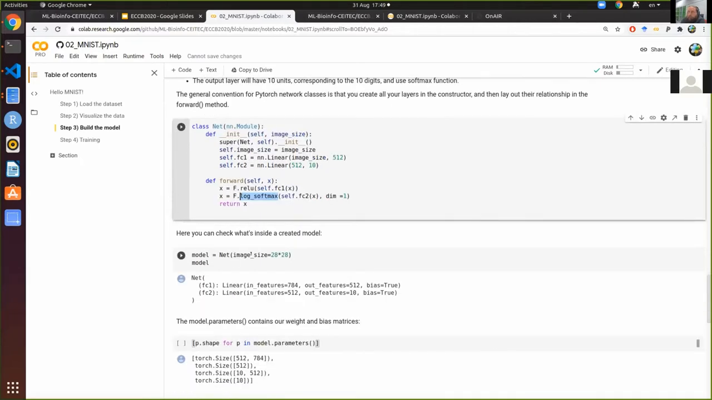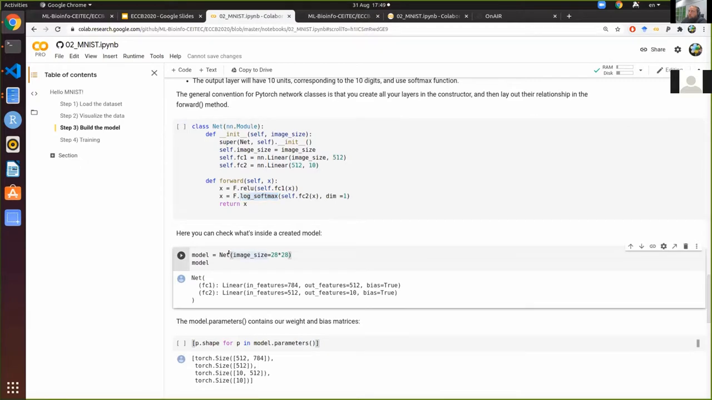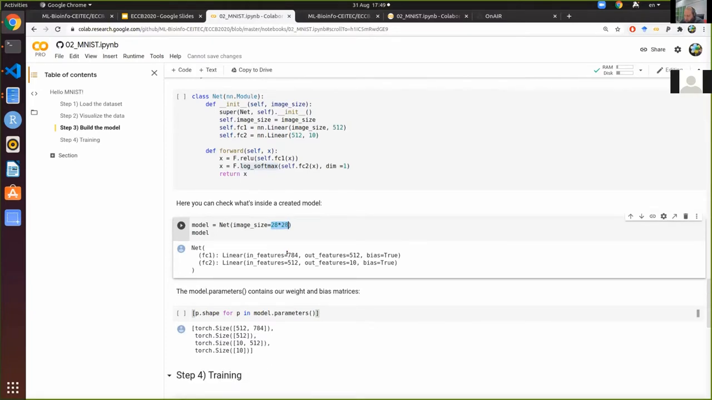Okay, so that's how we have defined our network class. And then we create the object. We are telling it the size of our figures is 28 times 28, so 700-something. And you can see what we have as the parameters.